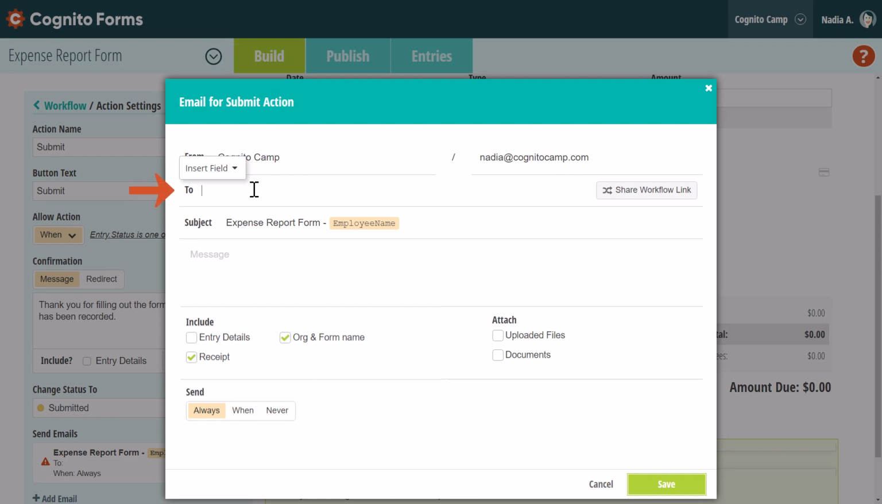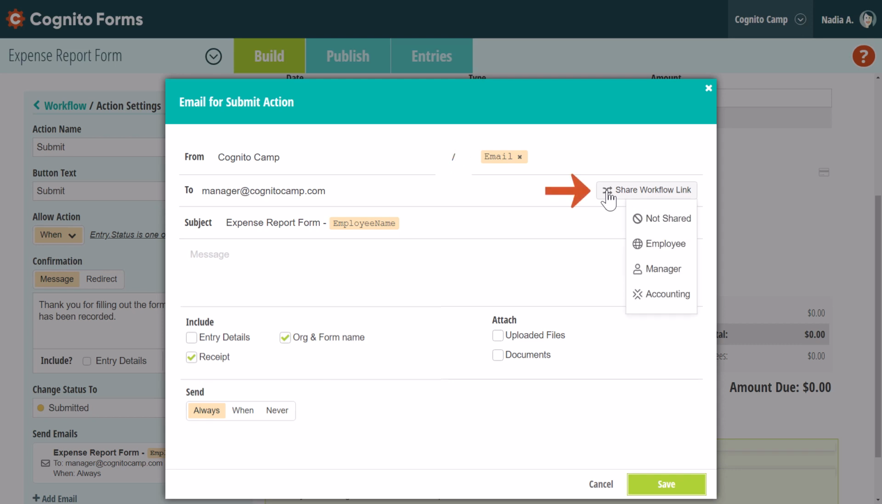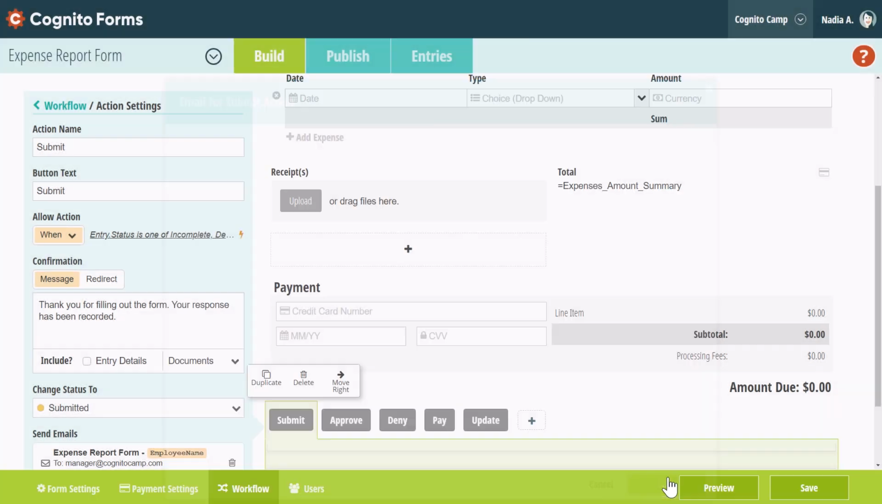Enter the manager's email address in the To field and set the email to Send Always. Also, set the default Reply To address to the employee's email address. Then, use the Share Workflow Link option to include a manager workflow link. Lastly, make sure to save your changes.